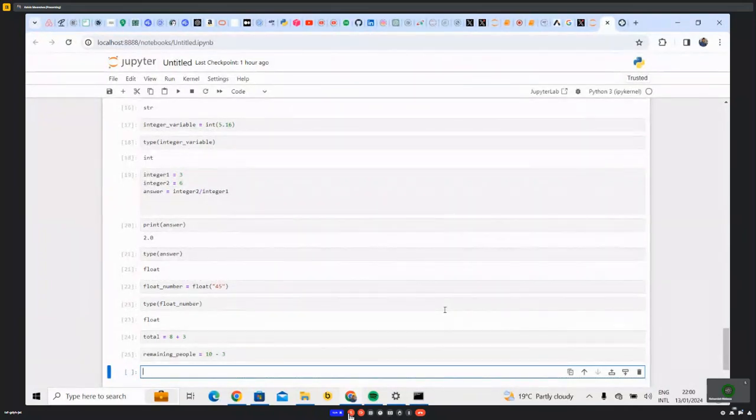So normally in multiplication, we use the asterisk sign. So like, number of cars. Sorry for that.